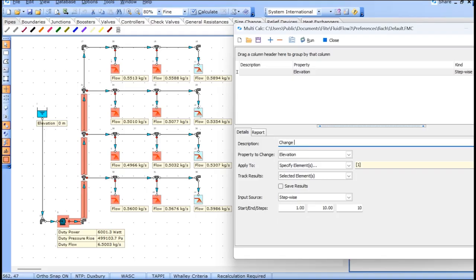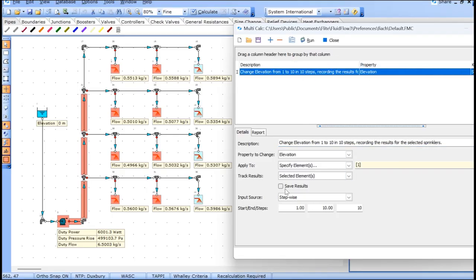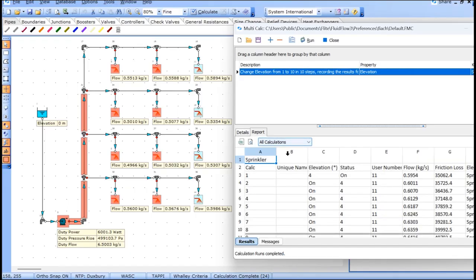Name the description as Change Elevation from 1 to 10 in 10 steps, recording the results for the selected sprinklers. When we click Run, it is going to do 10 calculations. The elevation in node 1 and the flow on each sprinkler will be modified. It will notify that the calculation runs are completed. The results for these elements are going to be recorded in the report. All calculation runs are shown in the report.